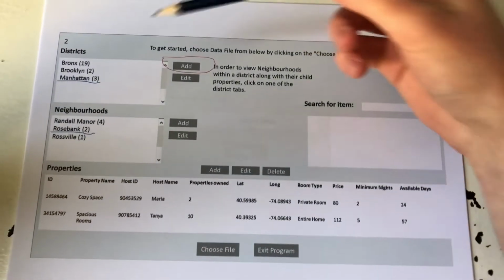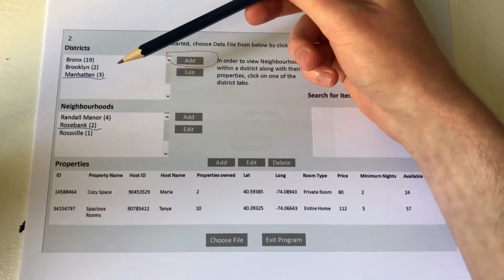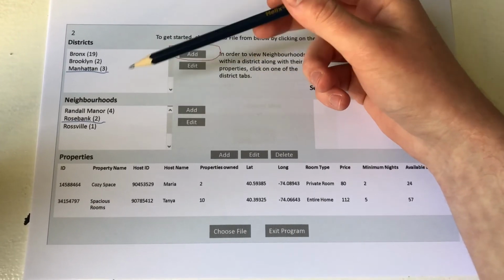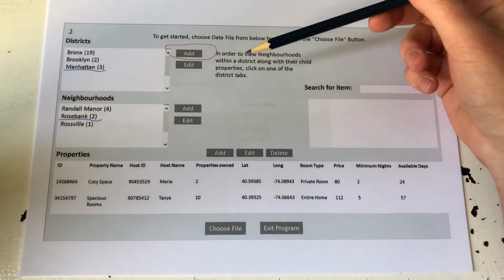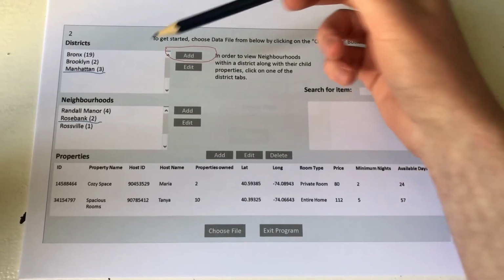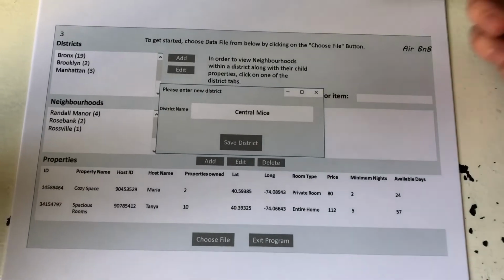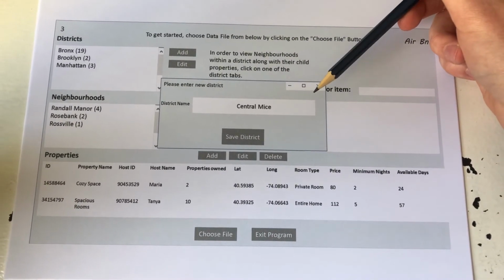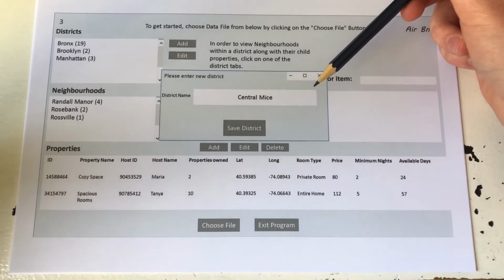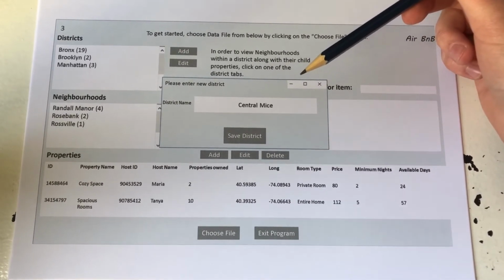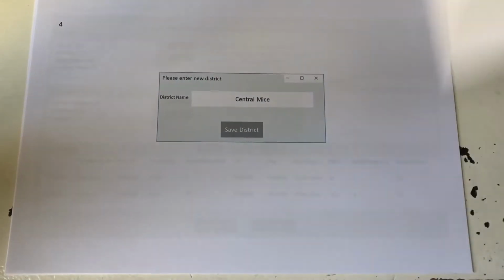So just to give you an example, if we've selected the Manhattan district and we've selected the Rosebank neighbourhood within that district, we want to add a district. Well, we're just going to stick to districts now. So this is what the GUI form would come up with, wanting to add a new district. So we're going to add a district called Central Mice.